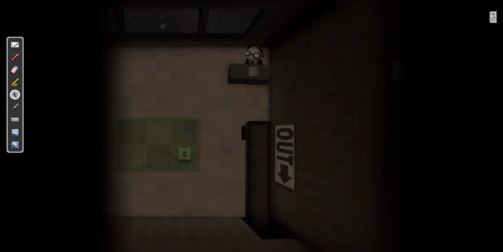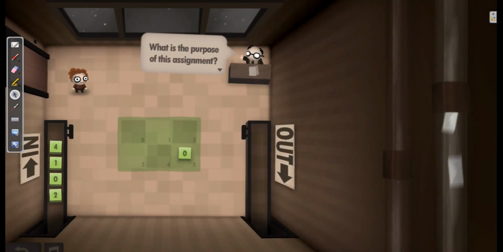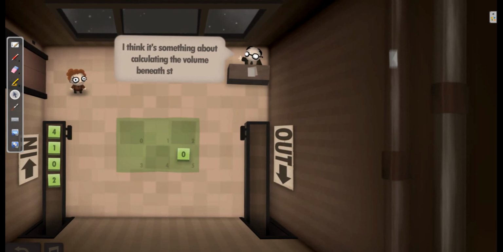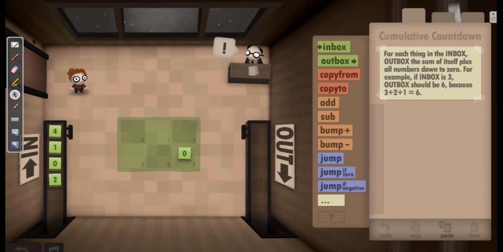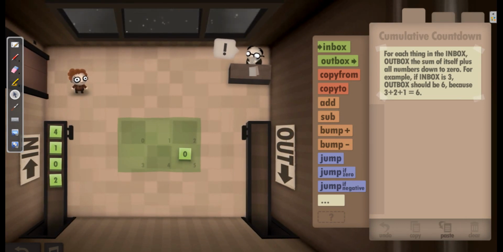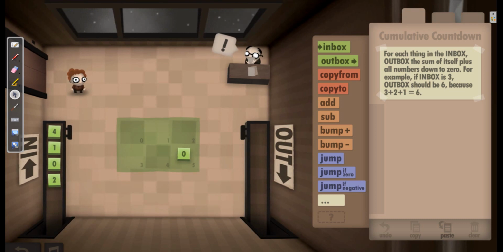Cumulative countdown, level 25. What's the purpose of this assignment? I think it's something about calculating the volume beneath staircases. We have to put the intern somewhere. So I should be doing the sum of everything down to that number. 3 plus 2 plus 1 should be 6.